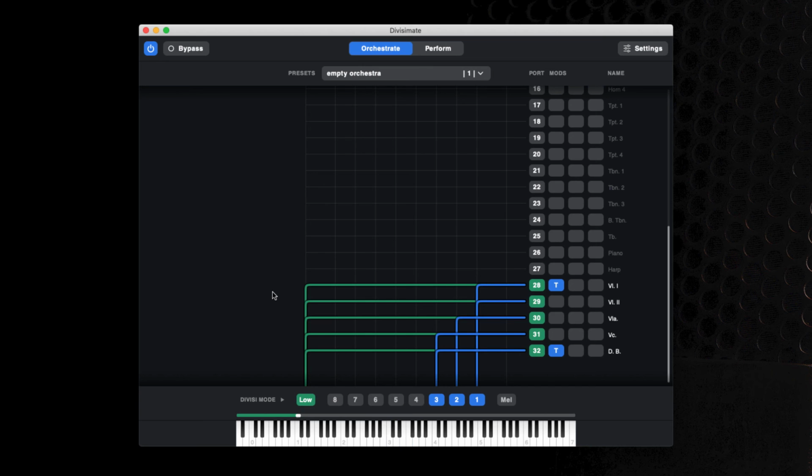And then switch 2. And back to legato. So it's really good. You can use your key switches. I'm using a Stream Deck for my key switches, but you can use all of the articulation switches now within Divisimate without any worries about transpositions occurring.